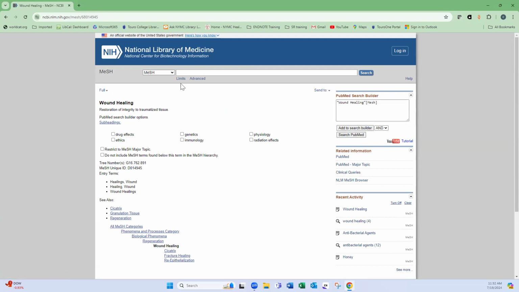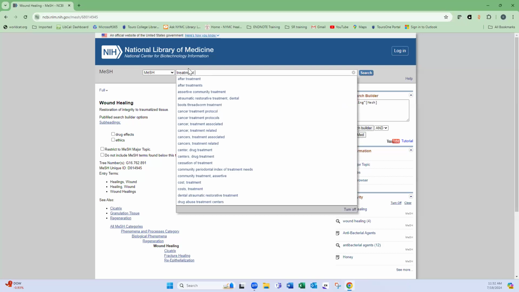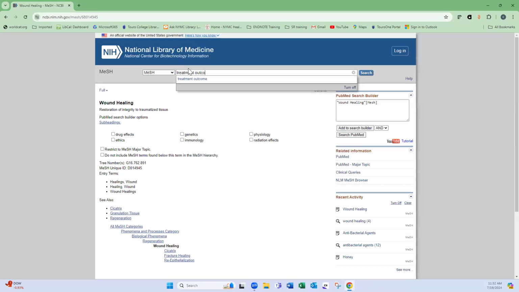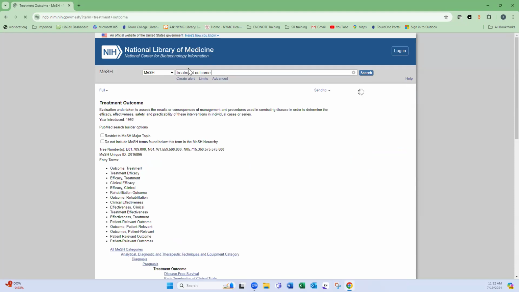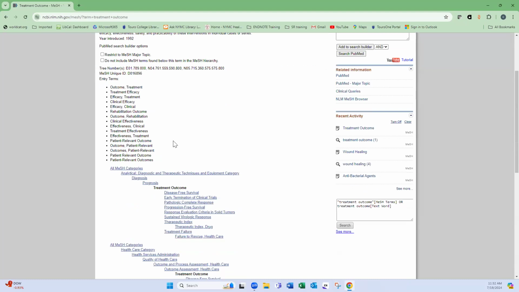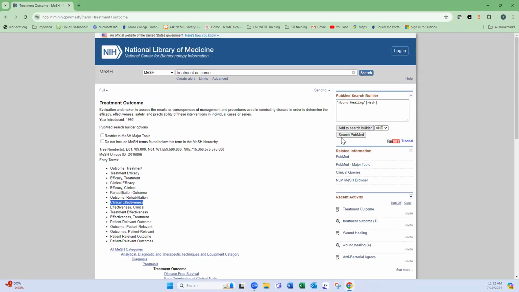Now, what about, this is not going anywhere. Treatment outcome. Okay. And here are some synonyms that you can add. Let's do this. We're going to OR treatment outcome to wound healing. And we're going to OR that keyword, synonymous keyword phrase. Okay, search PubMed.